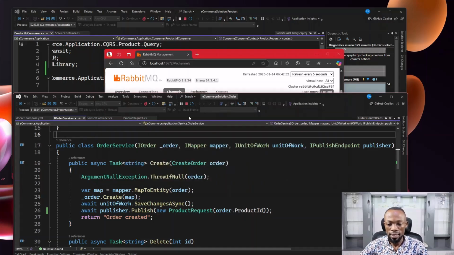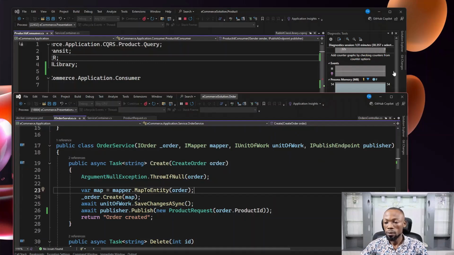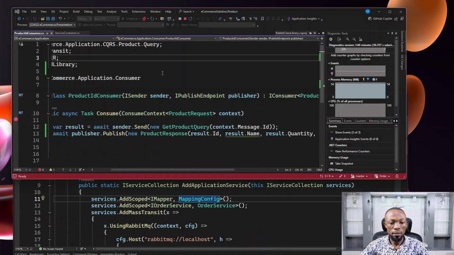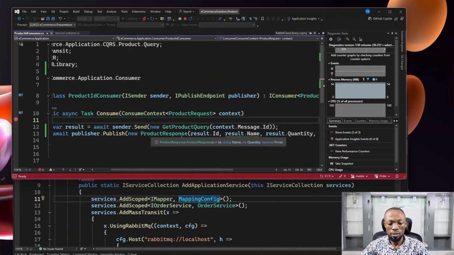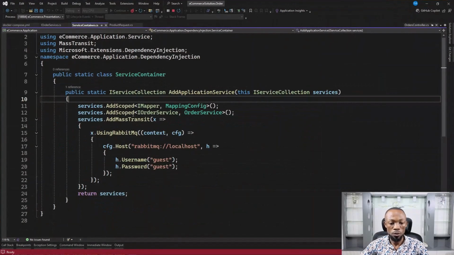Let's handle that. So we go back to the publisher, which is now the product API. And we see that from this product API, this is the order. From our product API, from the consumer, product ID consumer, as soon as it gets it, it's also going to publish it. And now passing in this response, product response. So let's go to the order and I'll create a response to handle that.